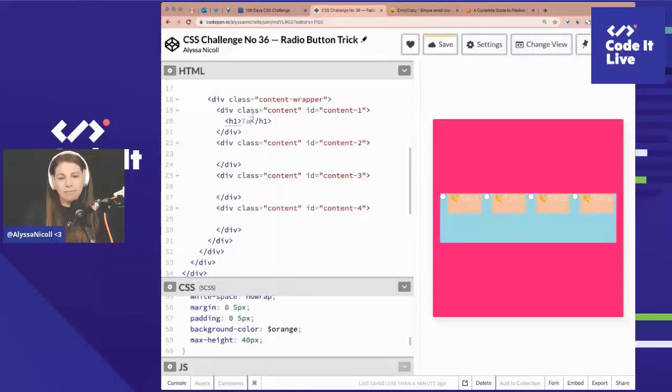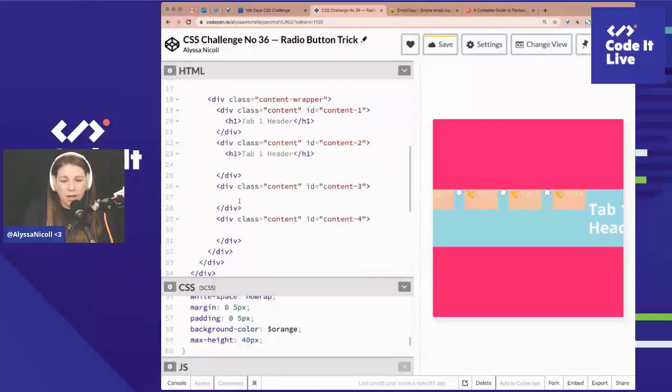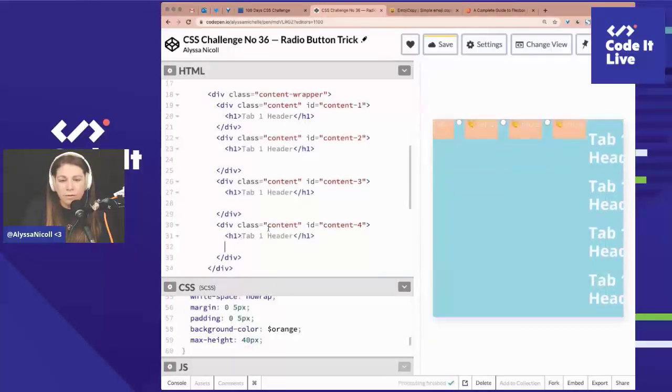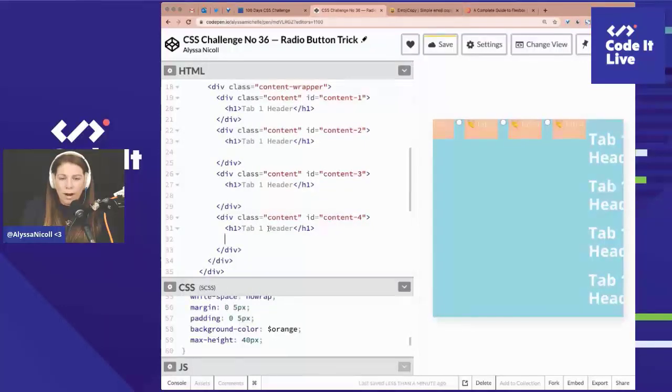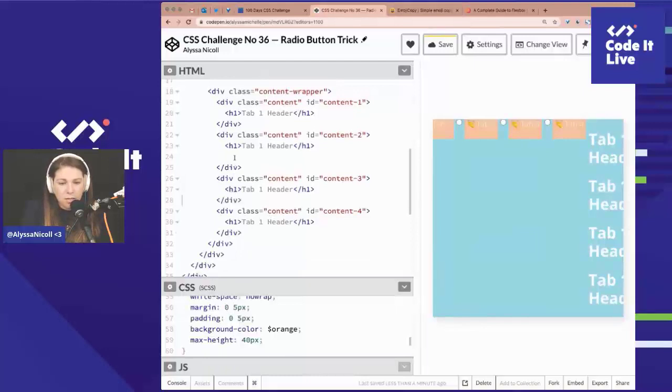Let's make this match what we're saying. Tab 1 header, super boring. Woo! We need to style our headers, apparently. Okay, beautiful, beautiful. Content wrapper. Why do I have so much space in here? I don't know.